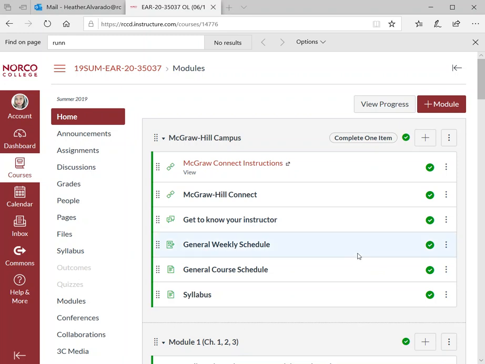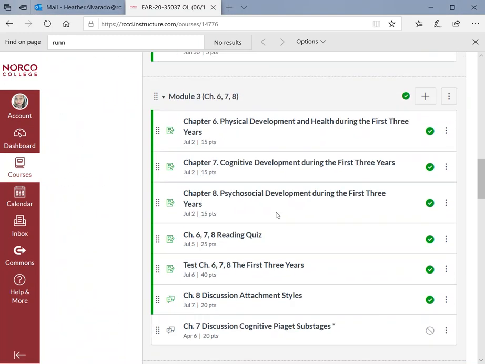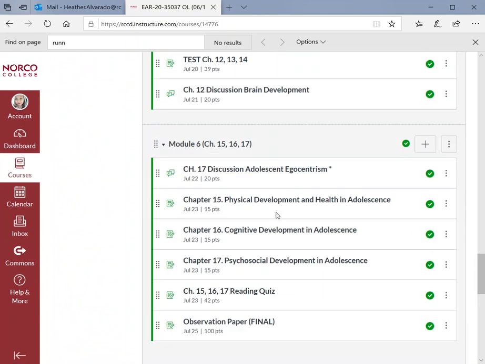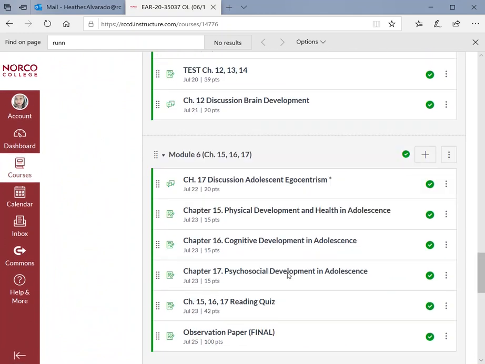So we're going to go ahead and talk about the observation paper. Let's first start off on how to access it. This is due at the end of the semester, so it's going to be in the last module. Observation final.